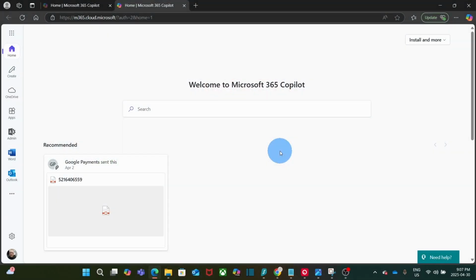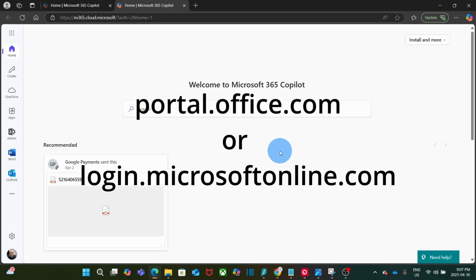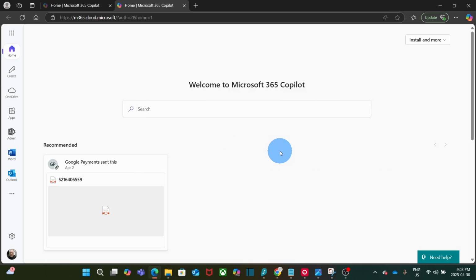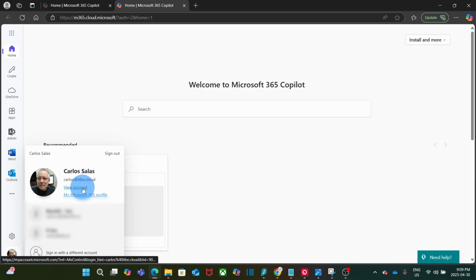First, we will need to access our Microsoft account. You can use, for example, the URL portal.office.com or login.microsoftonline.com. Within our Microsoft account, we will need to click on the circle where we have our profile picture. Or if we don't have any profile picture, we will see our initials. In this account, we will find it in the bottom left corner. Sometimes you may find it in the upper right corner. So we click here, and then we click on View Account.